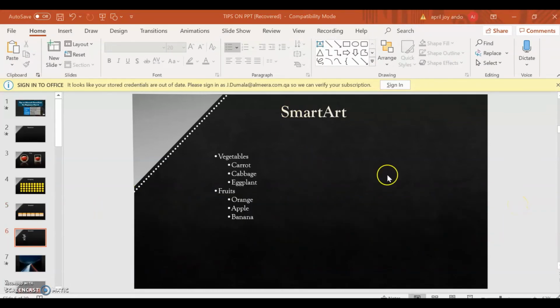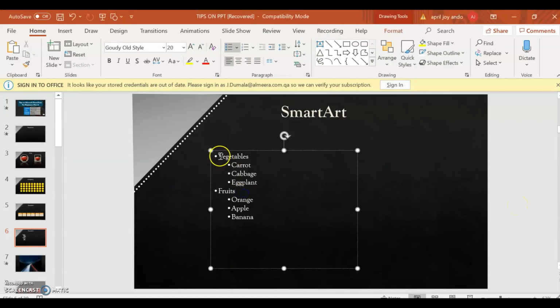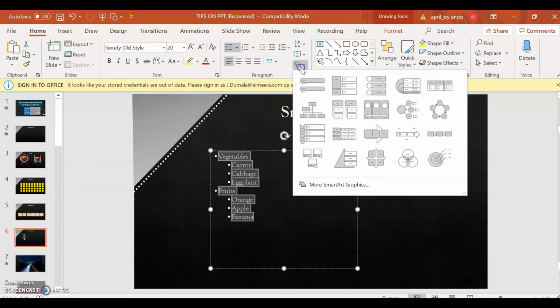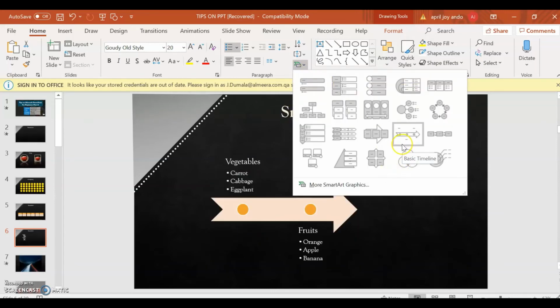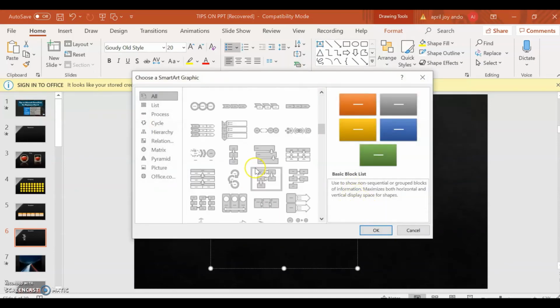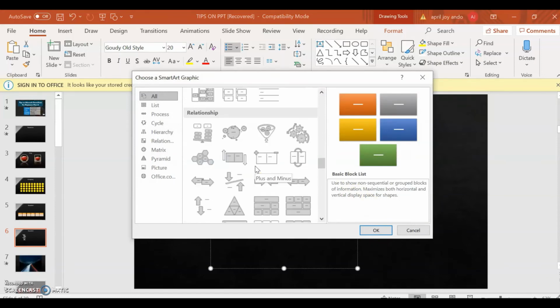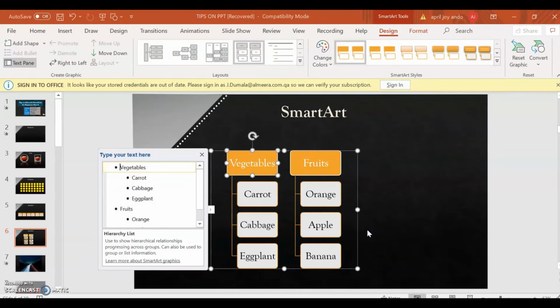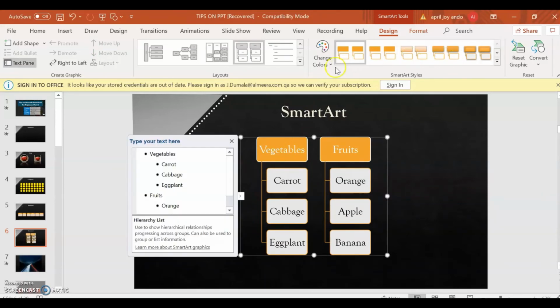Another example for SmartArt, say this text here, vegetables and fruits. I want to put in a design to this. Say add more graphics. Say I want a hierarchy. Say this one. So now you have a SmartArt. If you want to change the style, you may do so. You just go here and pick the style you like. Say for example this one.